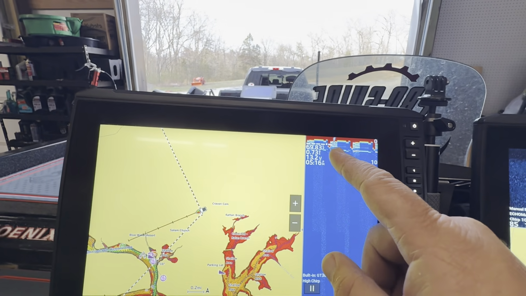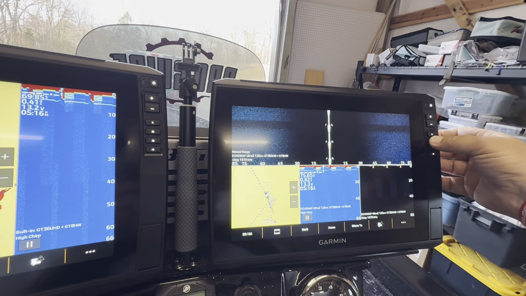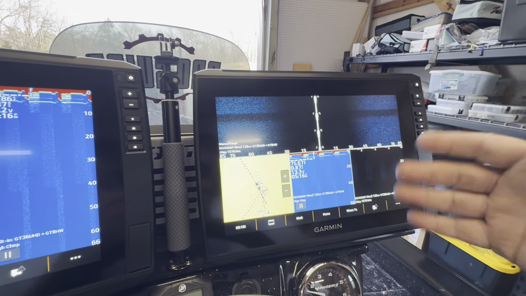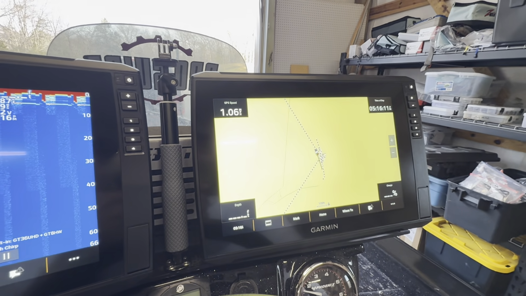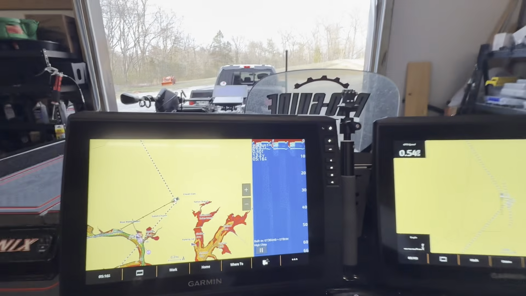Over here, we've got something very similar on this page. So let's go ahead and go to the second page. When I'm idling, this is the page that I like to have on. But when I'm running, I'll switch over to full map while I'm navigating.